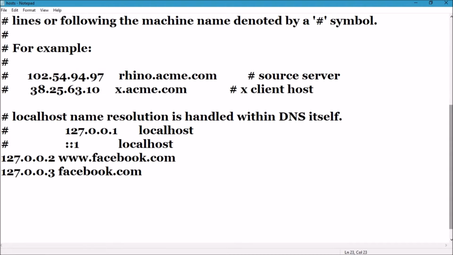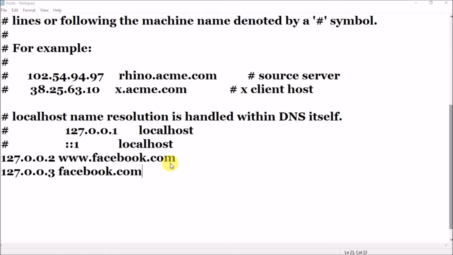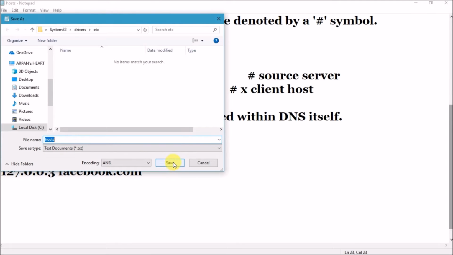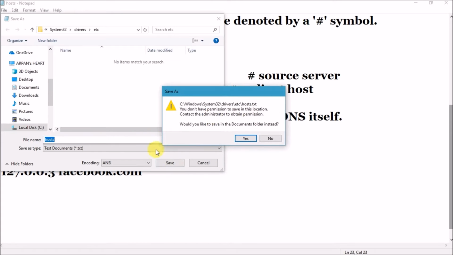And now I'm trying to save it, but this is an administrative file, so you can't change it. Now what you have to do, I'm just giving you the hints.